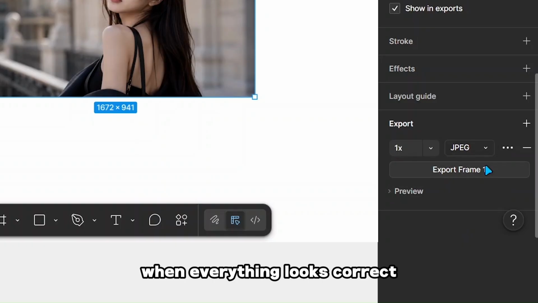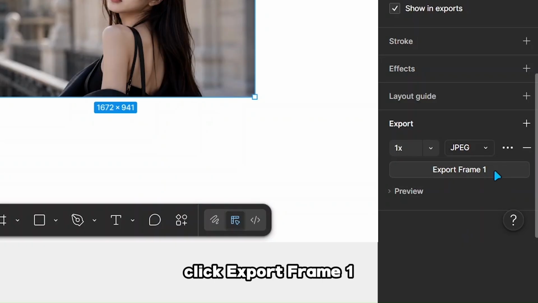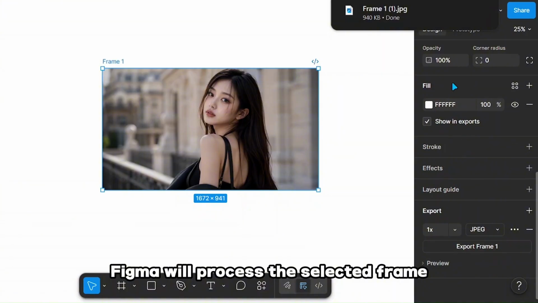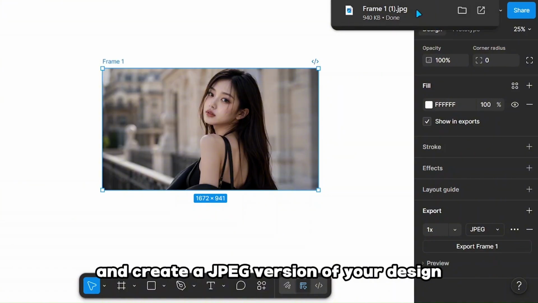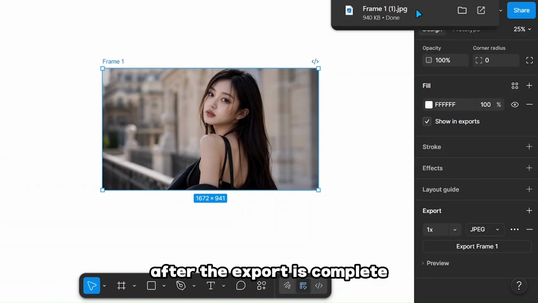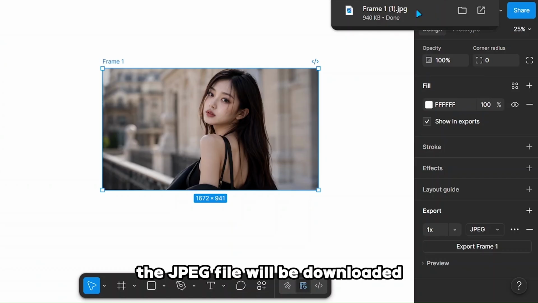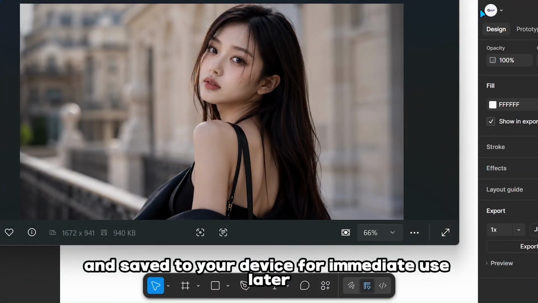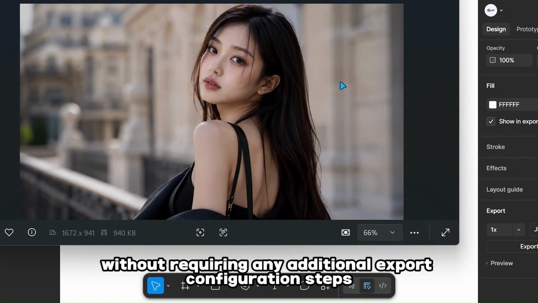When everything looks correct, click Export Frame 1. Figma will process the selected frame and create a JPEG version of your design. After the export is complete, the JPEG file will be downloaded and saved to your device for immediate use later, without requiring any additional export configuration steps.